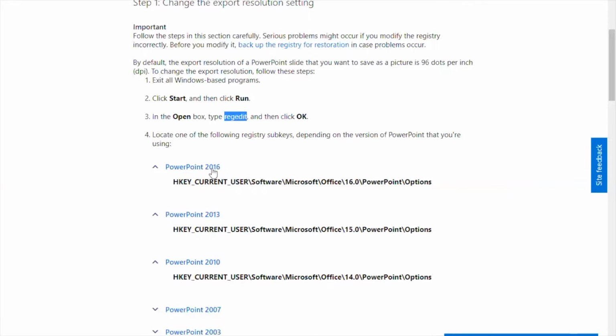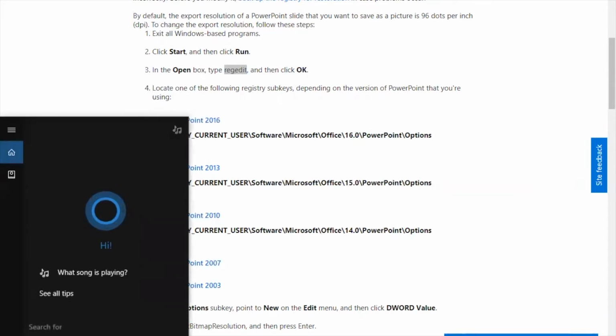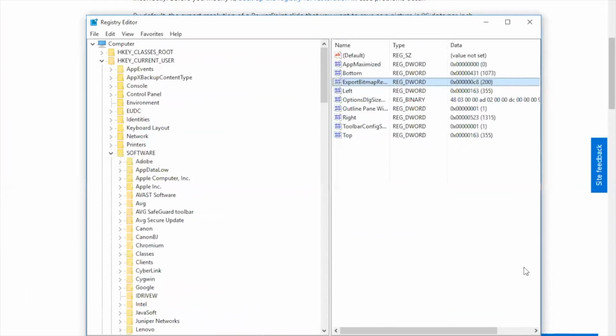And what you're going to do is scroll through the folders, and depending on which version of PowerPoint you have, whether it's 2016, 2013, 2010, you're going to find this path. What this means is you're going to look for H key, current user, under the file software, subfolder Microsoft, Office, 14, PowerPoint, options. The only difference between these different versions is this number, 14, 15, or 16. And what we need to do is change our resolution. So I'm going to go right down here to my little Cortana and type in Reg Edit. What this will do is give me the ability to click on this run command, and it's going to open this box.